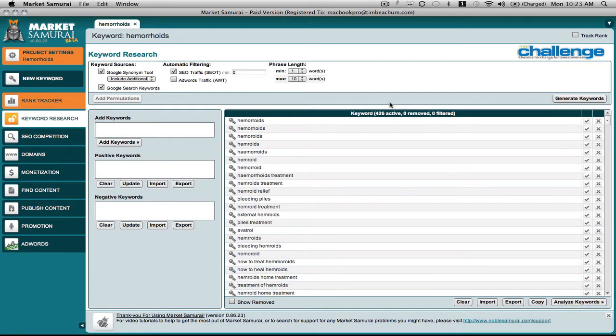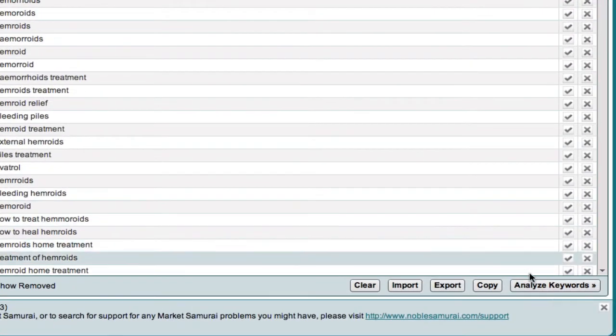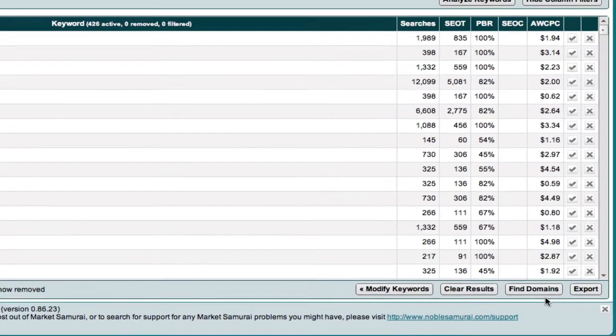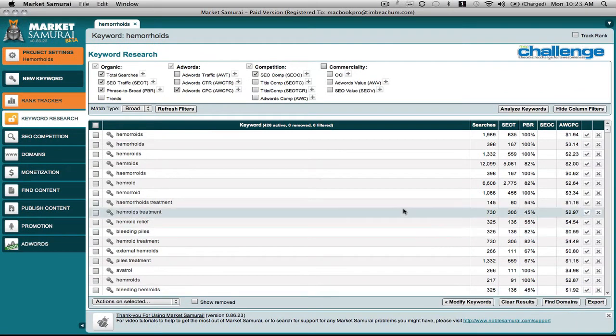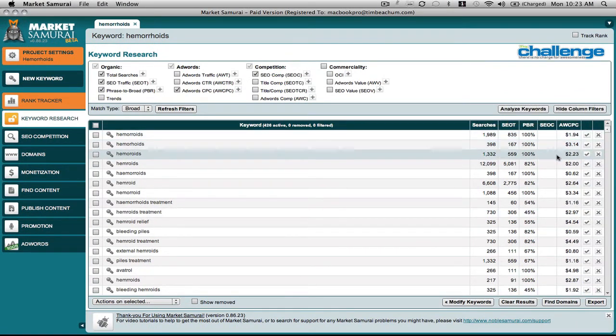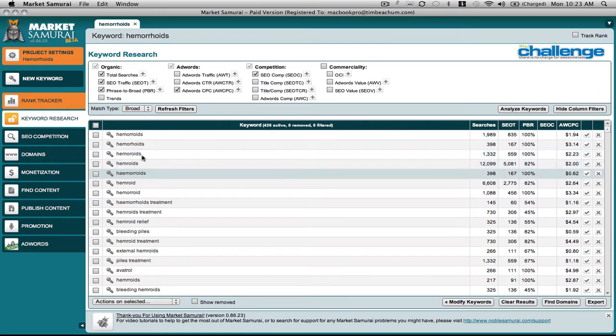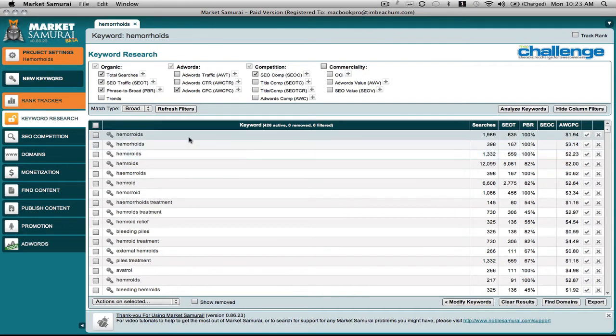After you generate your list, it came up with 426 active keywords. Go down and click on Analyze Keywords. Okay, let me make sure I have everything. My search is up. Traffic, phrase to broad ratio. Okay, everything's checked that we need. I have all my columns on there, and I want to narrow this down immediately to save time on search.